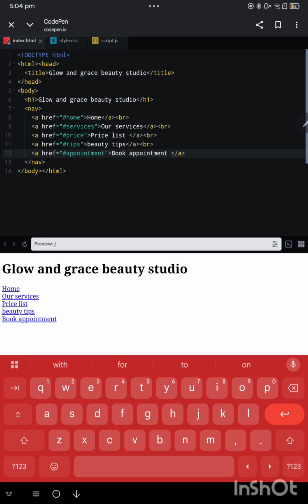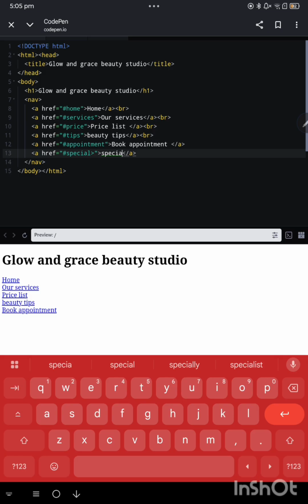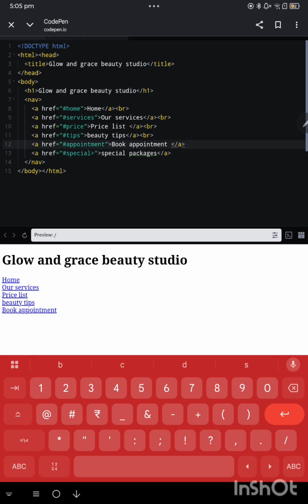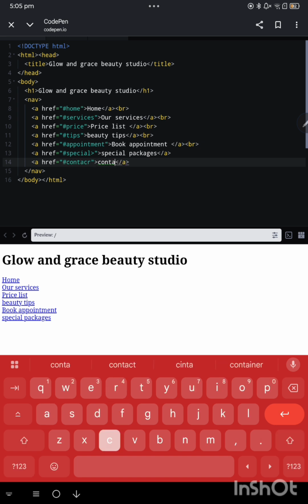So after this, I will write a href equals to, and I'll just write here special, and then here I'll write special packages, and then I'll add a break tag also. Okay, and then lastly I will add a, I know there's so many links here, usually it won't be there so many, but yeah, whatever. For practice purpose, I'll write here next contact, and then I'll write here contact.